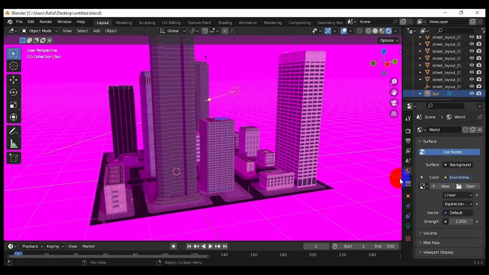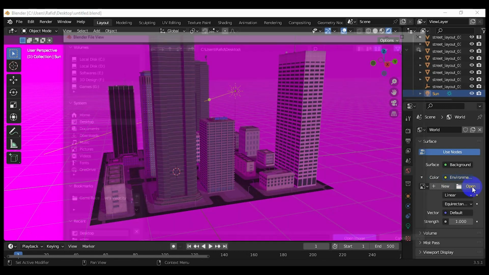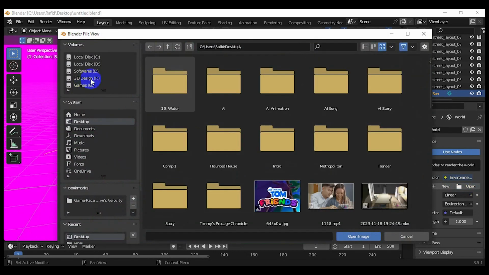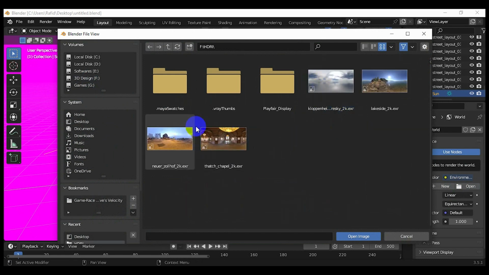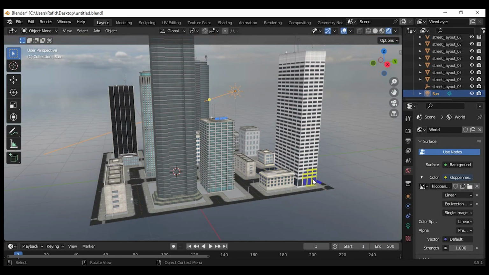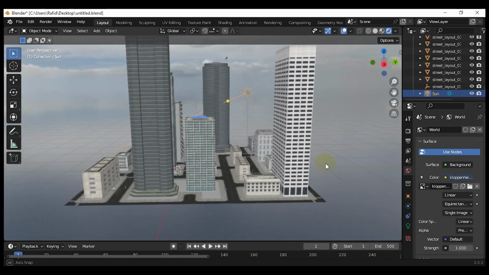To integrate an HDRI, simply click Open here. Navigate to your stored HDRI image location and load your preferred HDRI. In this tutorial, I'll be using a specific HDRI sky. You can find a link for a free download in the description below. Once loaded, you'll instantly see the sky seamlessly added to your Blender scene.